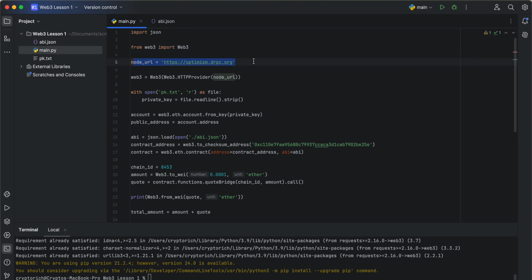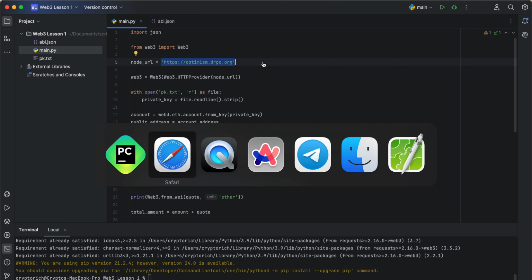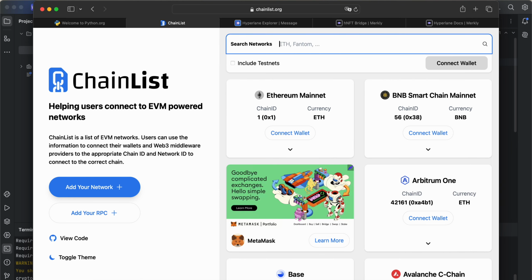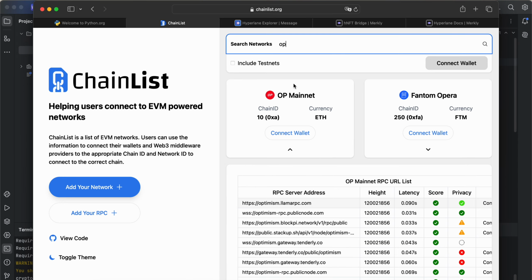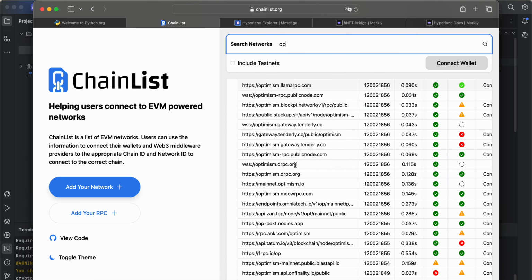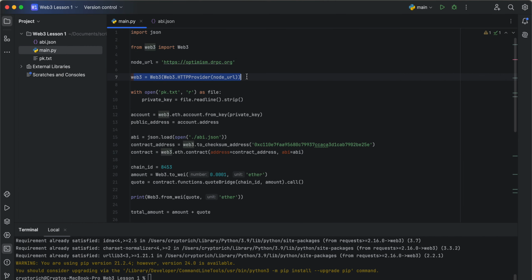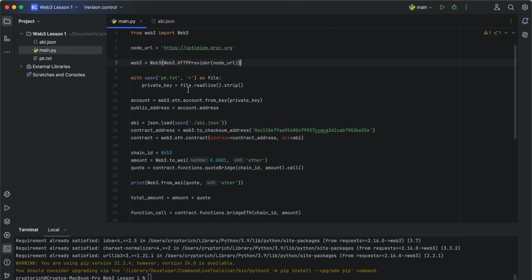Then you need to define the node URL. In this example, I'm using the Optimism RPC, which you can get from here. You can search any network you'd like. In this example, I'm using Optimism. I got this RPC here. You can choose any. Then I'm defining the Web3 client using the RPC. So basically, this Web3 client will be connected to this node on Optimism, allowing me to send transactions to Optimism.